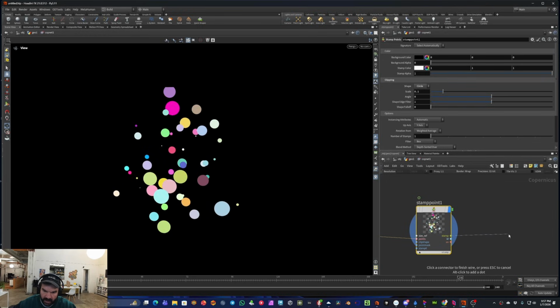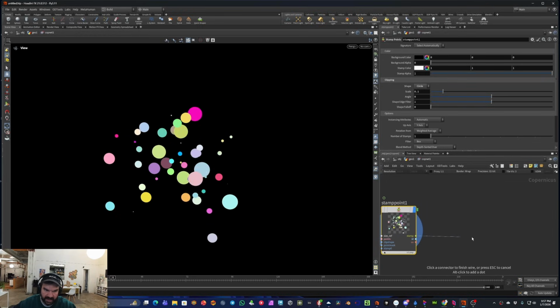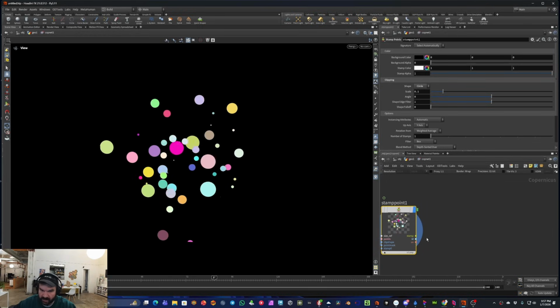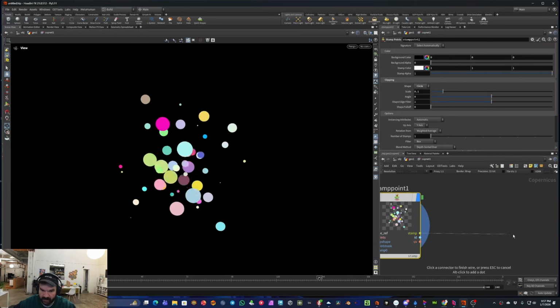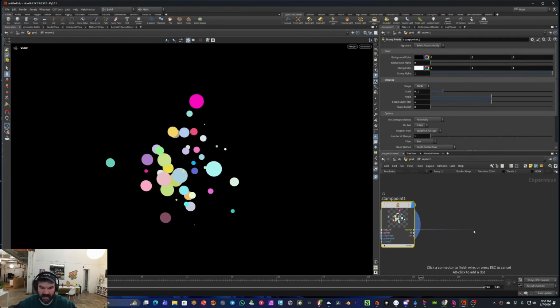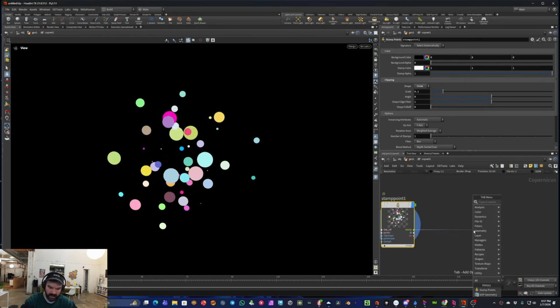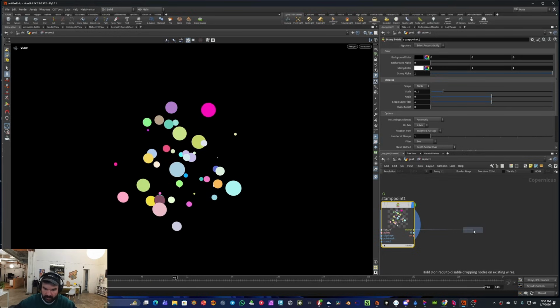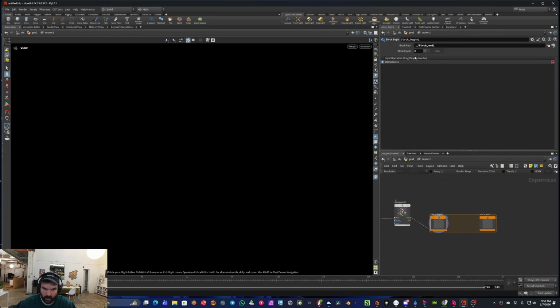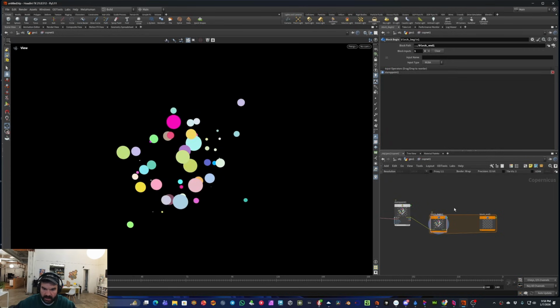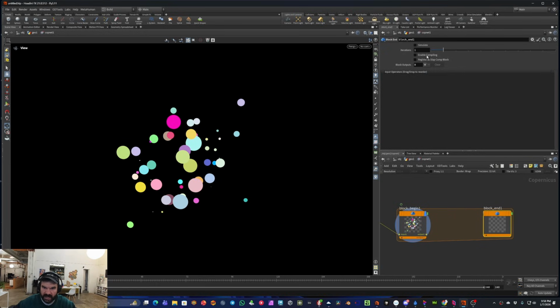I'm going to take this RGBA data, which you can tell it is because it's yellow, and plug this into a block, which is not going to work because it doesn't have any inputs to begin with. But when I add an input here, it's going to plug in and create an RGBA input for us. I have to create an output as well, which can plug into there.